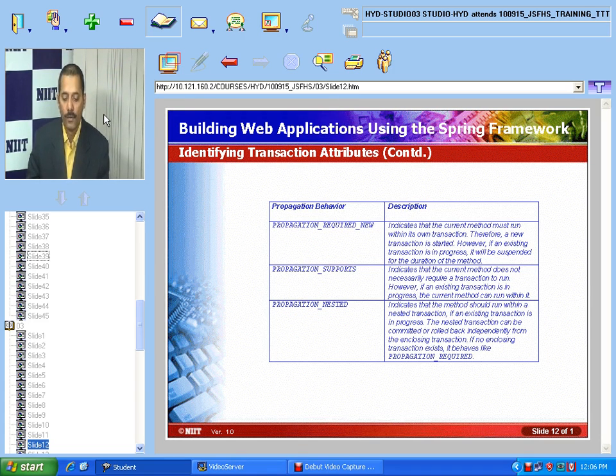Now, this is all about the different behaviors which we can specify for the transaction. The next one is the isolation level. As you know, all these things are basically to avoid the concurrency issues which may occur when transactions are occurring concurrently. And concurrent transactions can lead to different types of problems.